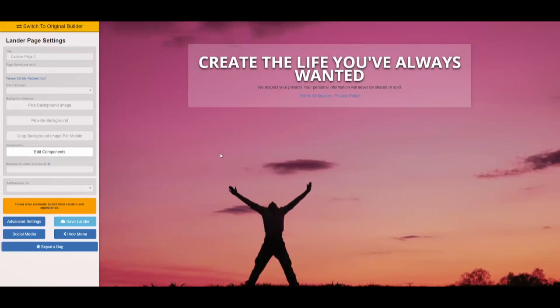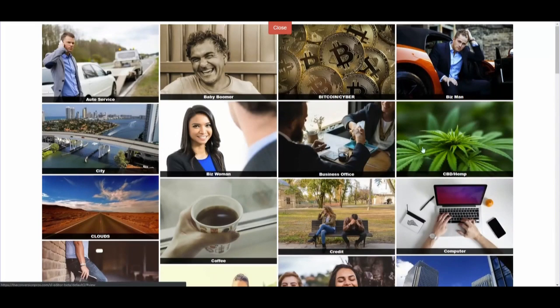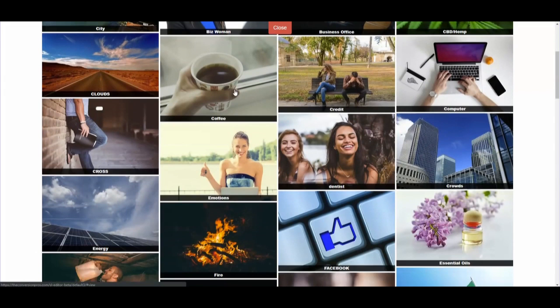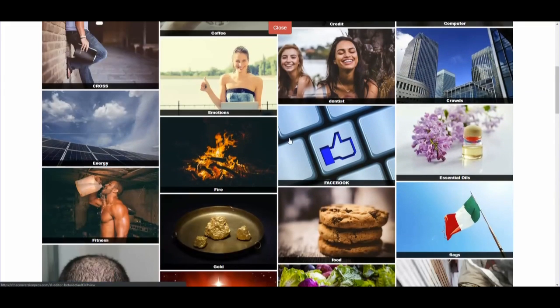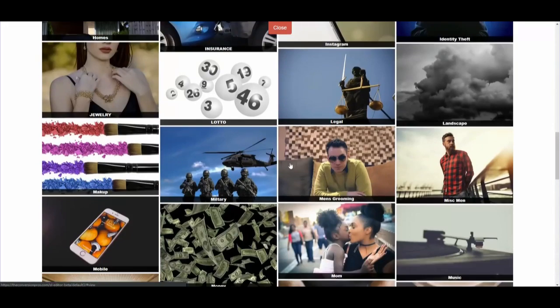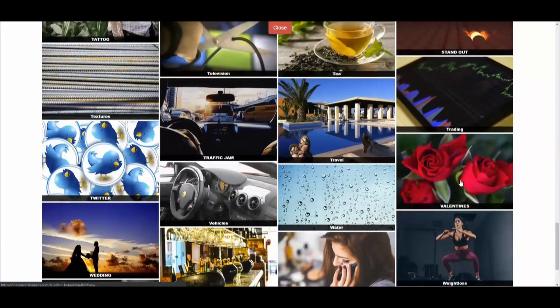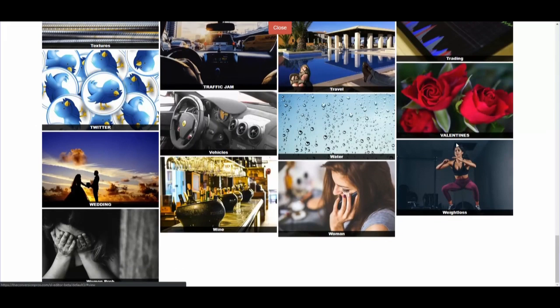The first thing you would want to do is say what industry you are, and you'd probably want to pick a background image. We have tons of galleries already set up for you in about everything you can think of under the sun, from Bitcoin, businessman, businesswomen, CBD oil, coffee, clouds, computers, work at home stuff, gold, health, makeup, money. We can go on and on. Travel's great too, and there are tons of images in all of these.